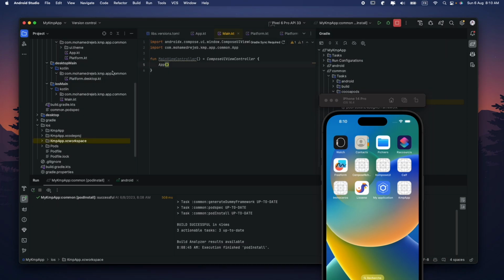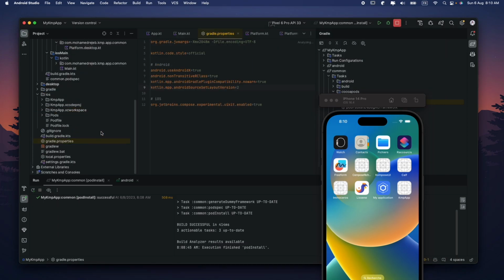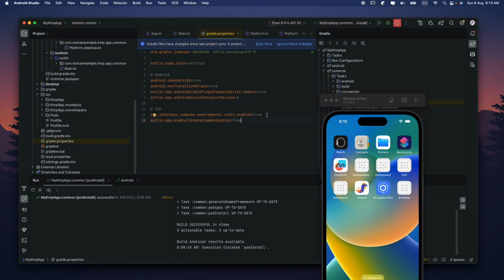Oh, I think I forgot about something, which is for the Gradle properties. There are a few things to add to enable Objective-C interop and a few other things like that. So we have this flag. We need to add this, enable C interop, which is related to KMP, and also for Kotlin Native we need to add this.